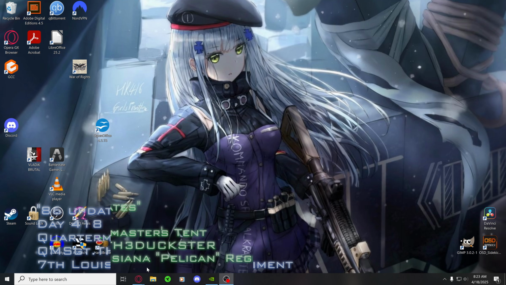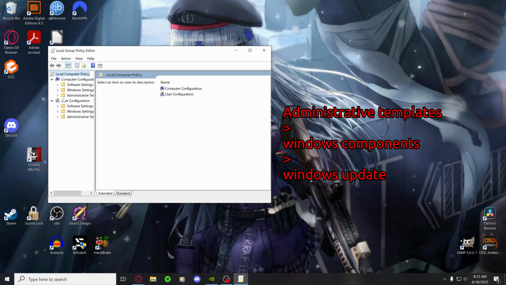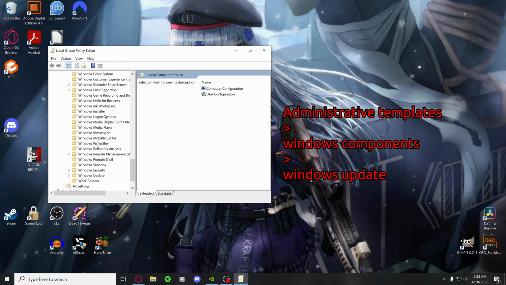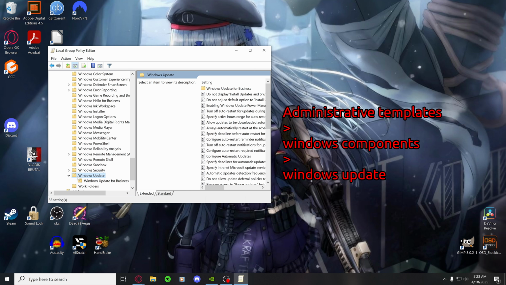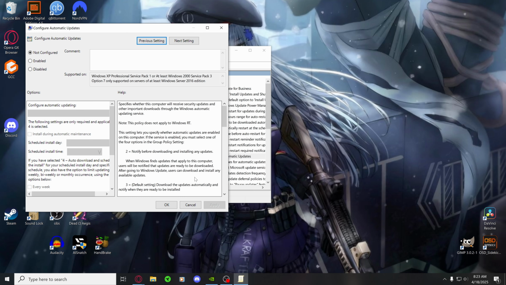Today I'm going to teach you how to disable Windows updates. Hit Windows key R, type gpedit.msc, click OK, go to Administrative Templates, Windows Components, Windows Update, Configure Automatic Updates. If it's not configured, you probably won't have to worry about it, but if it is enabled, go to this drop-down menu right here, hit Notify for download and auto install, then click Apply and then OK.